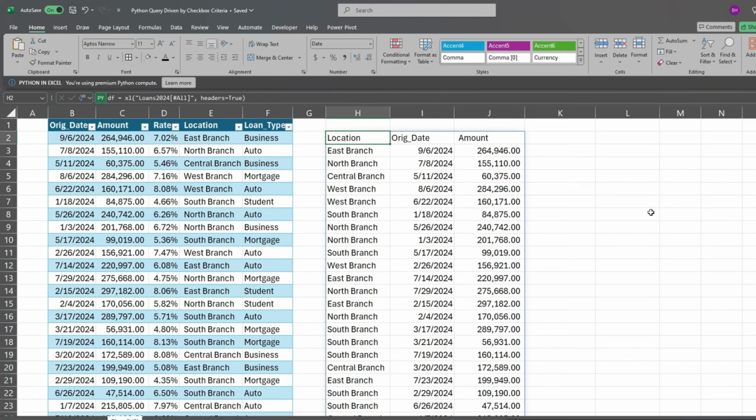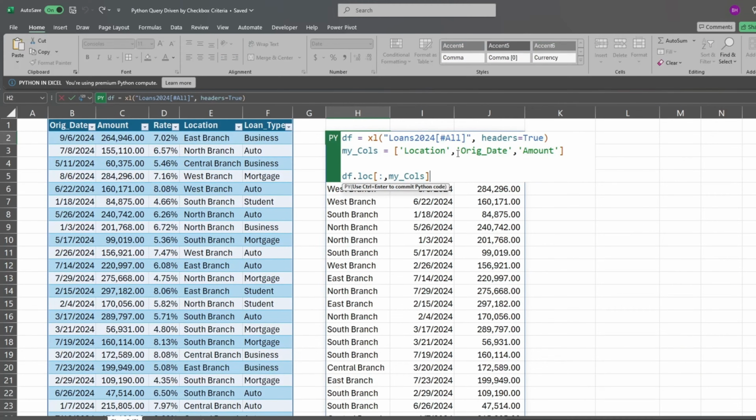Now we'll add another column to our column list variable. We'll insert the loan type column right after the location column.